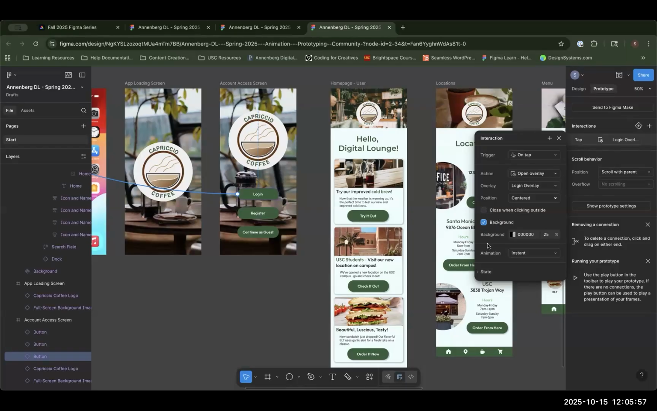And then we have our background. So this is, what do you want to happen to our account access screen frame when there's an overlay on top of it? And in this case, it's, hey, I want to make it slightly darker. I want to add a 25% black color on it just to make it look like it's harder to see back there. Usually you want to do something like this. Maybe you can add a blur, stuff like that.